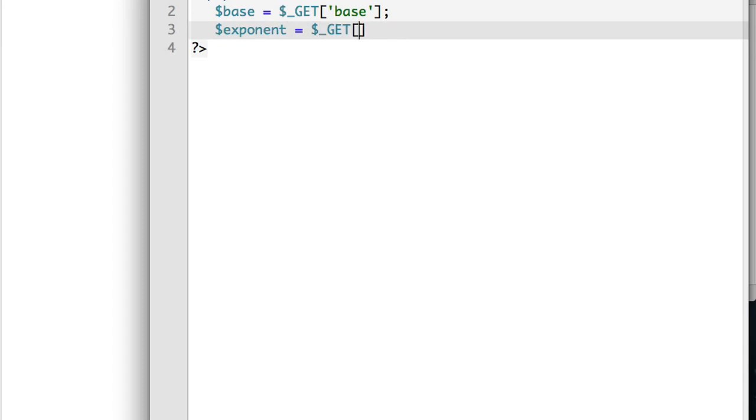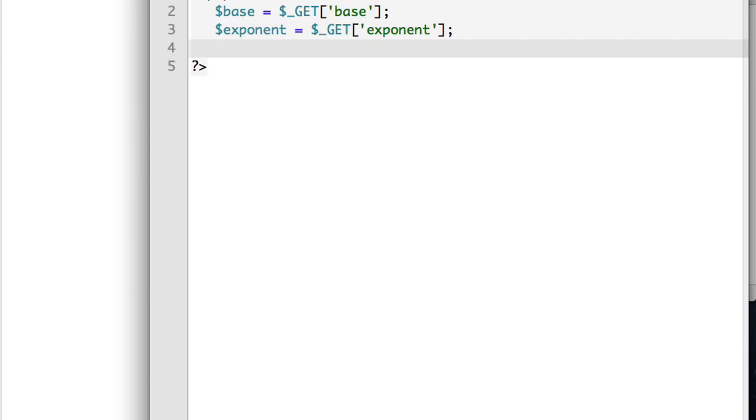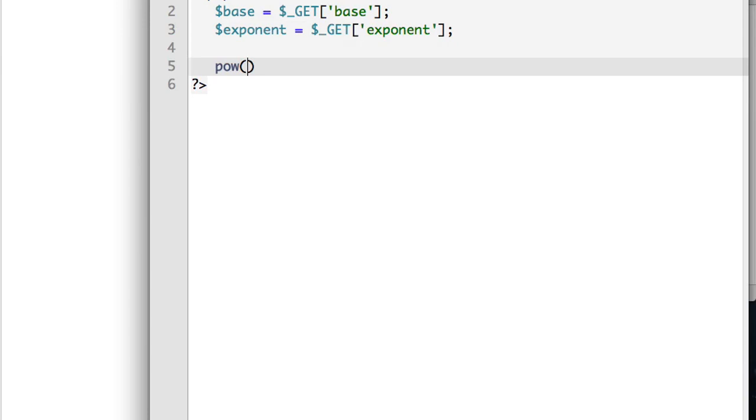So let's see, base equals get base and exponent equals get exponent. Remember, this is the way that we fetch query parameters that are sent to this PHP script. They get put in this get associative array, and we get the value by passing in the name of it. And we can just calculate, I believe it's pow in PHP, so we say pow base, exponent, which raises the base to the exponent power, and then returns the result.